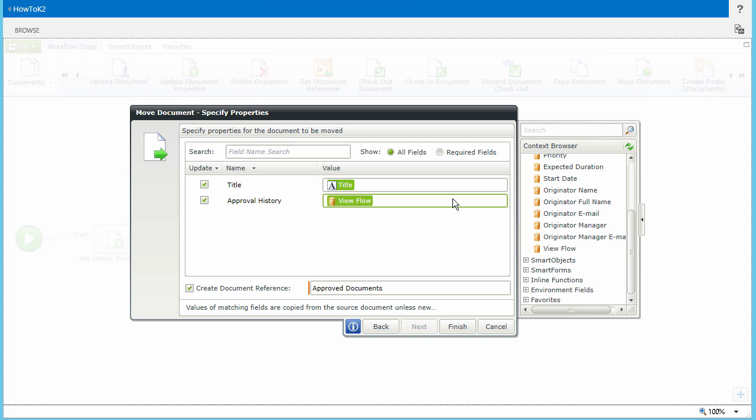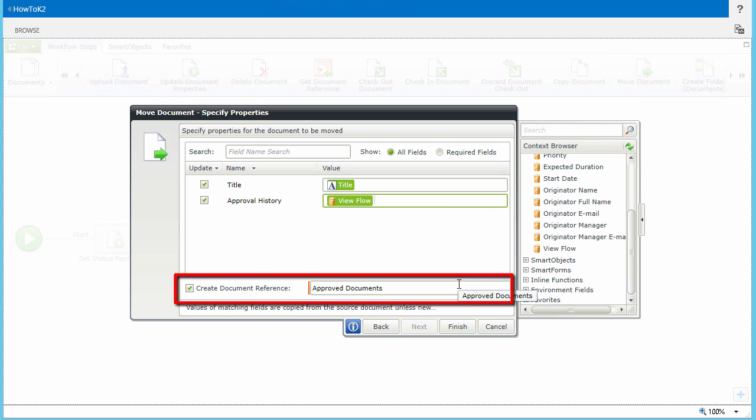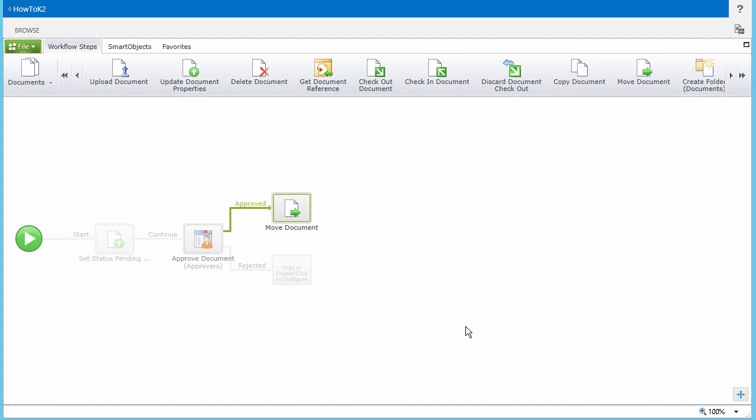This will allow the users to easily review the approval history of the document if they would like to see the audit trail based on participants and their decisions within the workflow. Now, you can leave the Create Document Reference checkbox checked down here at the bottom and click Finish. By leaving a check in that box, we create a reference back to that physical document in case the workflow needs to reference it from the Approved Documents library in future steps later on in the workflow.